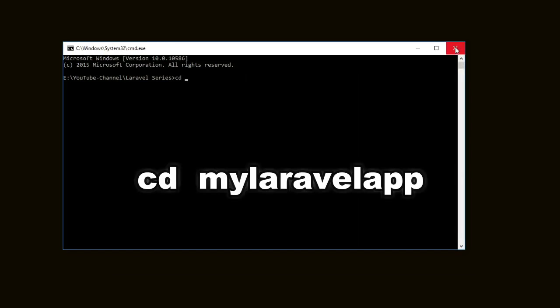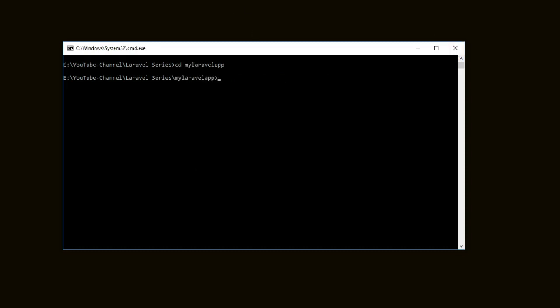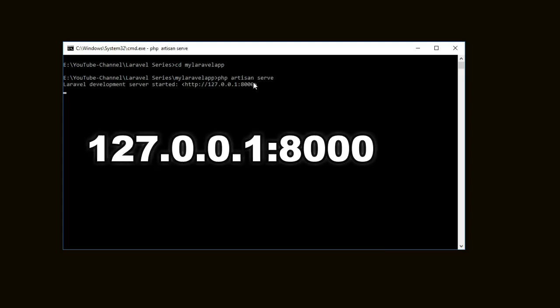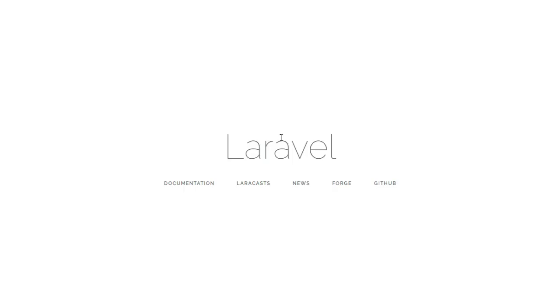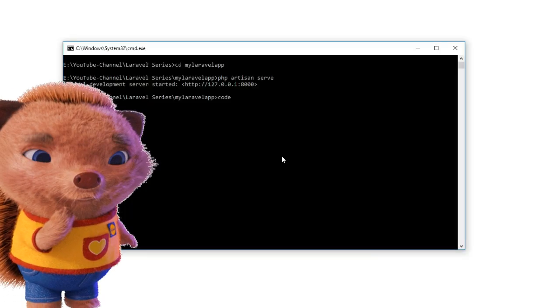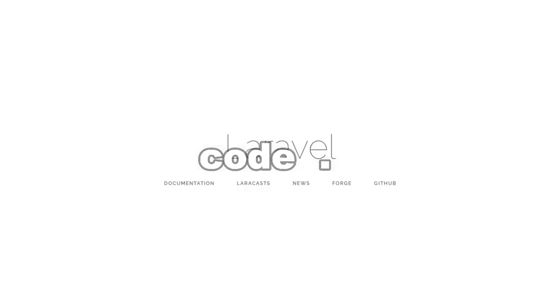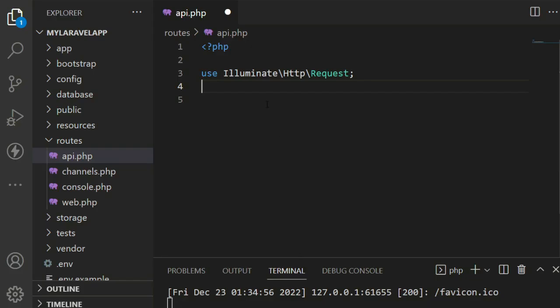Then cd my-laravel-app. Write the command php artisan serve. Hit enter. Now you can check this URL. You can see Laravel is successfully installed. Write code . and hit enter to open the project in VS Code.